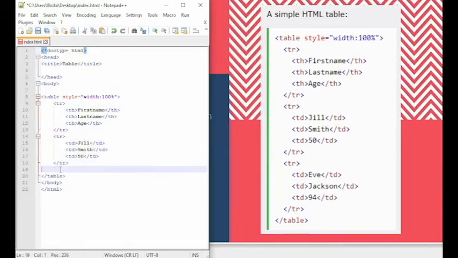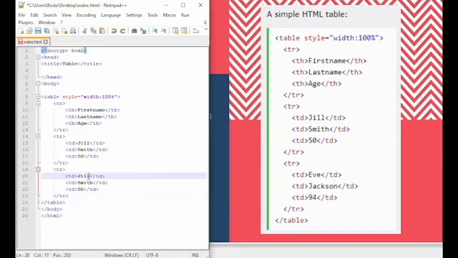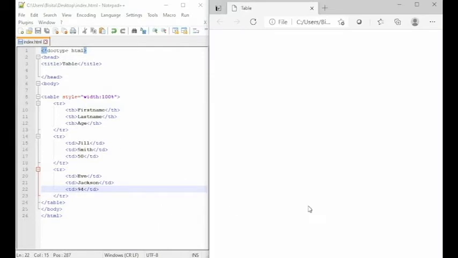So copy, paste. Here we have Eve, and then Eve Jackson, and then 94. Okay, you have to save this one. So let's look at what the output is for this.